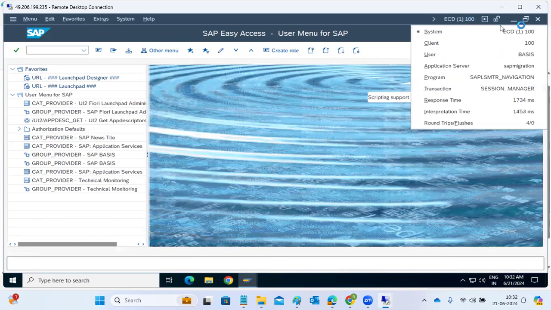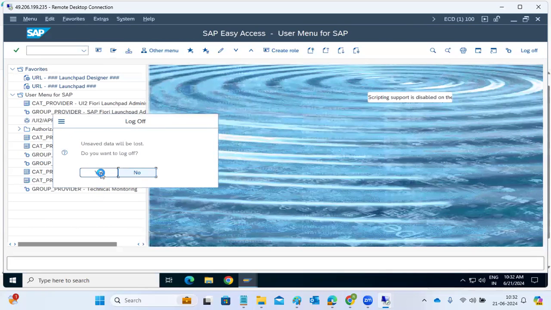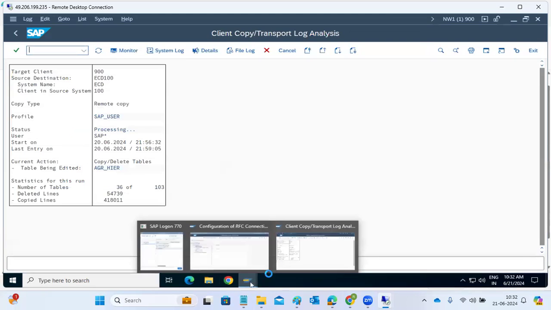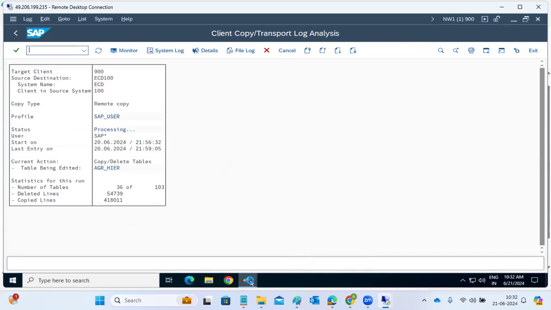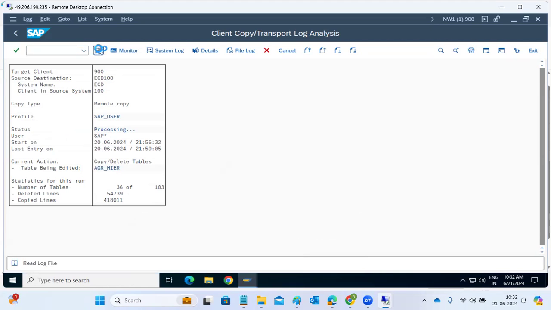Sir, a few questions on this topic. In this remote client copy, is it mandatory to create a new client for the client copy, or can we perform it in an existing client? We can create a new client, but we can also perform it in an existing client. But if you do it in an existing client, the existing data will be deleted. So if you don't want to delete the existing data, then you need to create a new client. If you want to override the data, then you can use the existing client also.